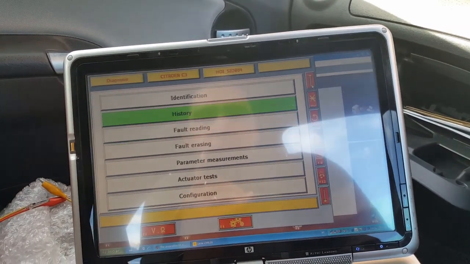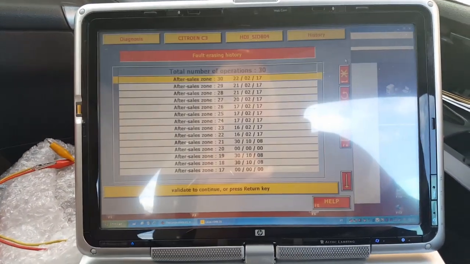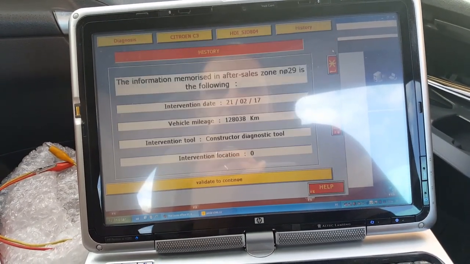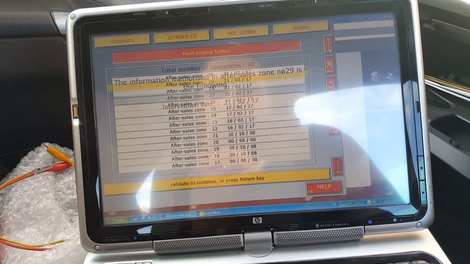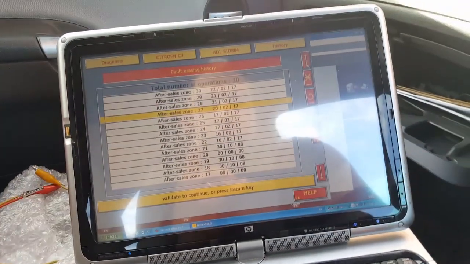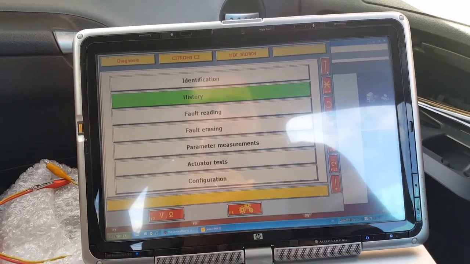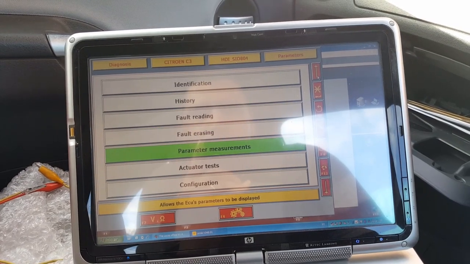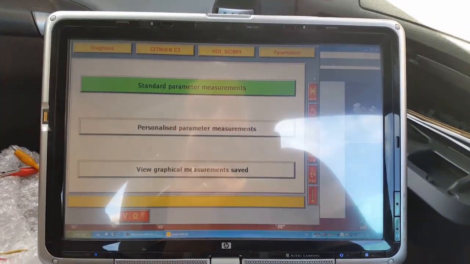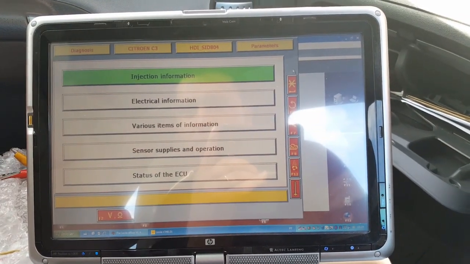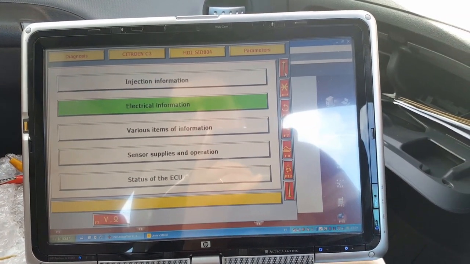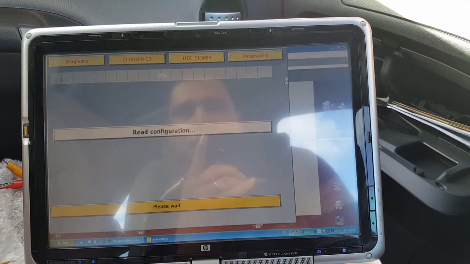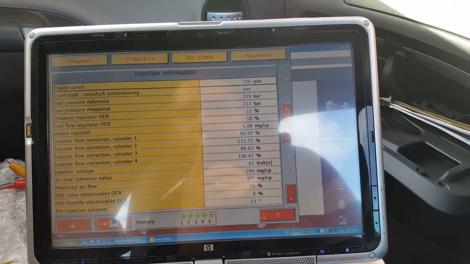Let's see, I don't know if it's going to be there under history. No, it's not. I thought it would be something here, but no. I'm not going to be able to show you the other faults, the one that was showing the full pressure all the time. But yeah, that was the problem. So let's have a look and see what readings we have from this now.